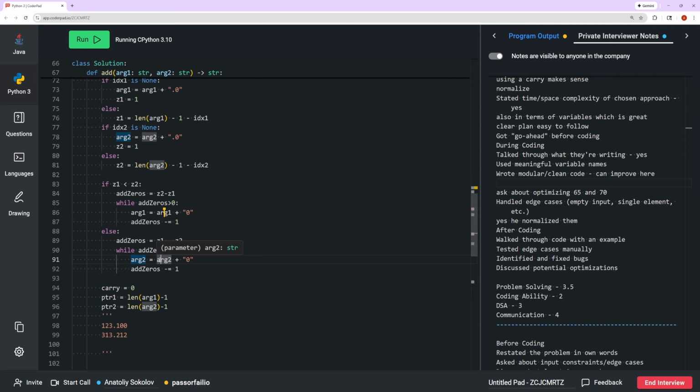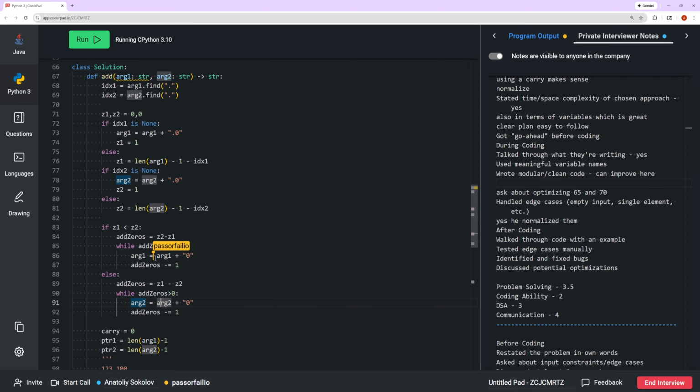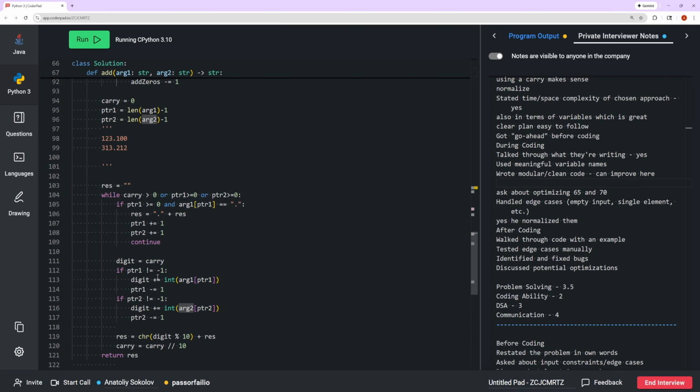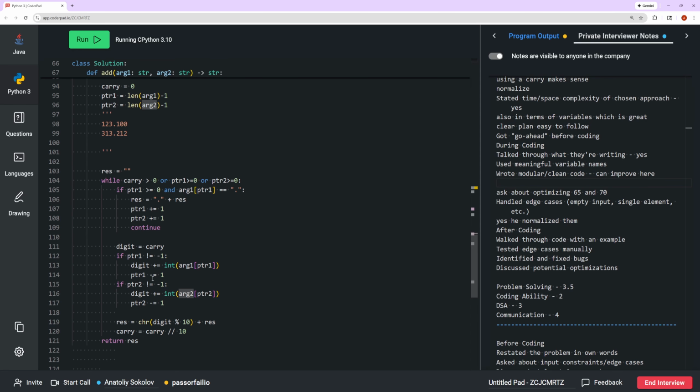So I can convert this arg1 to an array, and add zeros to the end of the array. So I can convert the string into an array of characters, and then add the zero instead of re-adding it back to the string and recreating the string, because in Python we recreate everything. Strings are not mutable in Python.